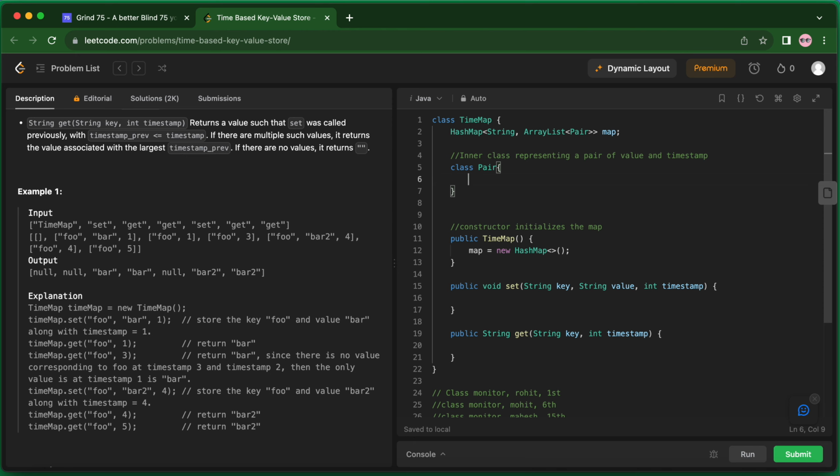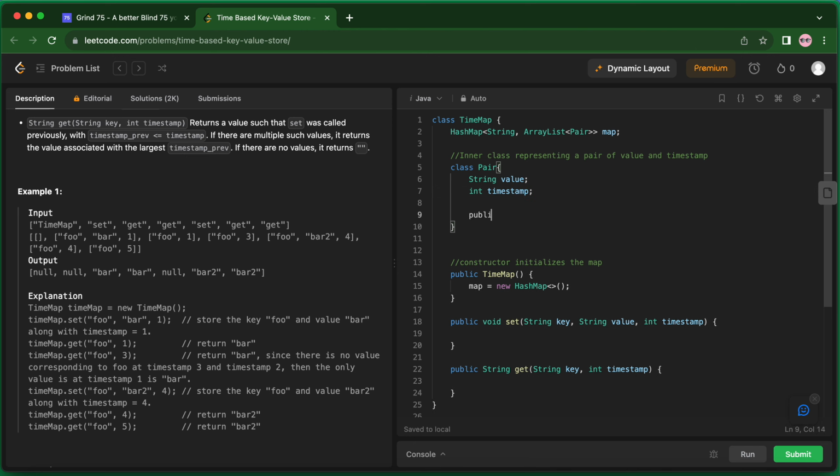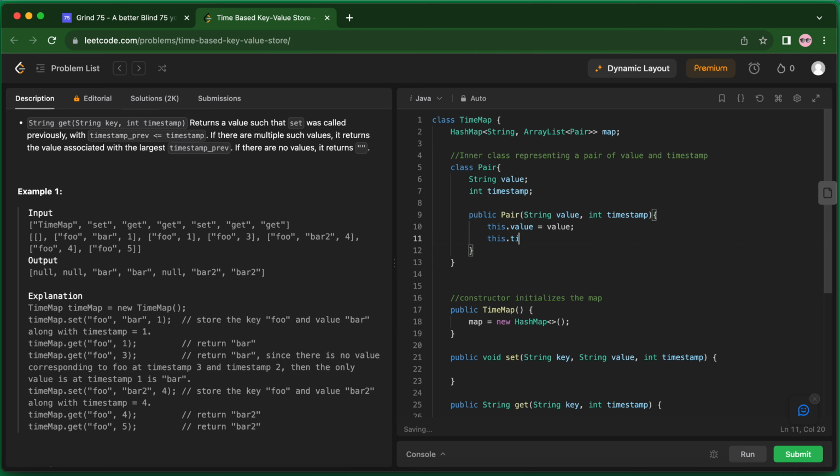What all do we need? We need the value, string value, int timestamp, right? Public pair, we'll make a constructor quickly. String value, int timestamp. This dot value is equal to value, and this dot timestamp is equal to timestamp. We are clear up till here, right?